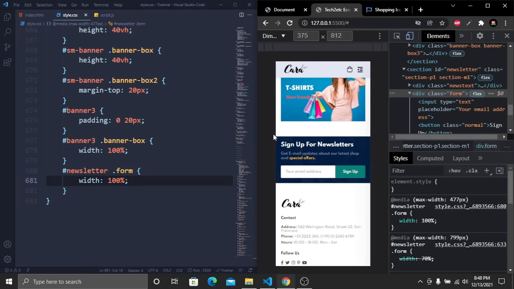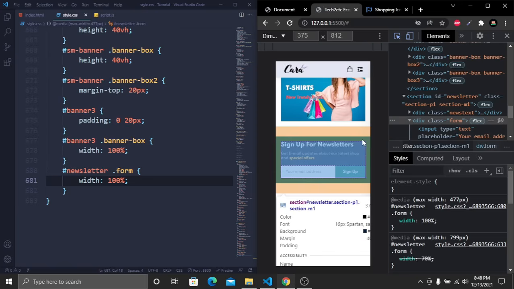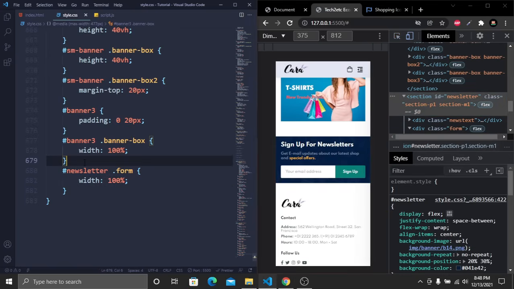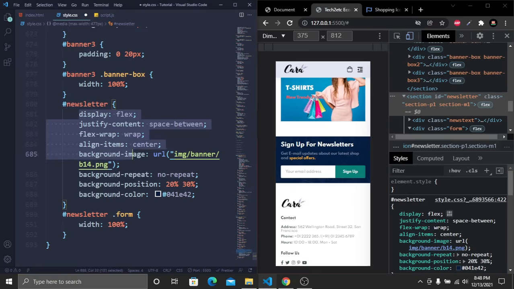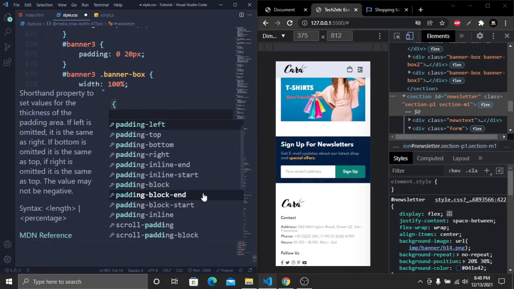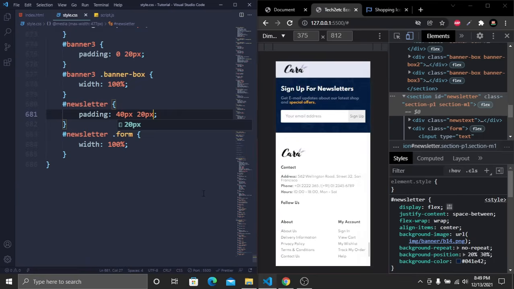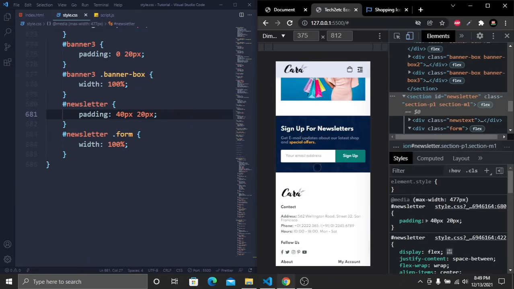After that, for our newsletter, I want to increase the padding from top, bottom, left and right. So that's why select the newsletter section and copy the rule from here, then paste it here, and here we have to add a padding, and the padding from top and bottom will be 40 pixel, from left and right it will be 20 pixel. Now save, and here you can see that this newsletter is looking much better.